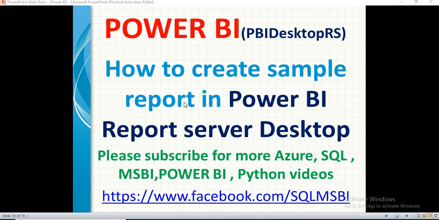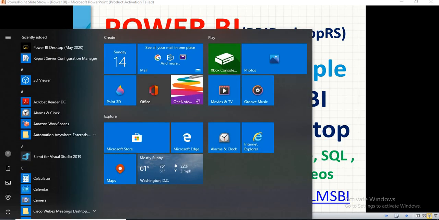Please go through that. So let me quickly open Power BI report server desktop and start a quick report on how to implement it, how to deploy it and how to maintain it. I hope you already know how to do the installation. Once the installation is completed, you can start developing the Power BI report server reports. So let's quickly start the process.